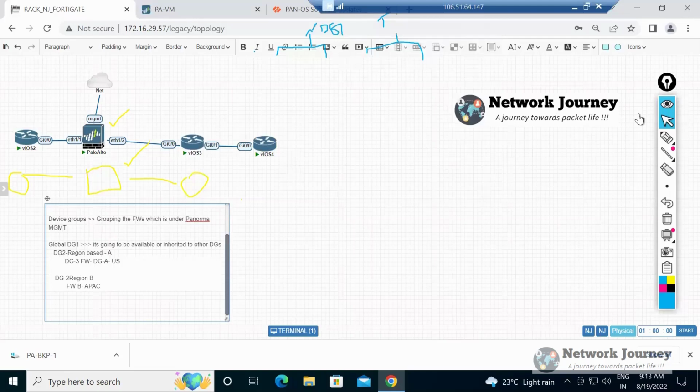So it's about where you need the policies to be reflected or inherited. If you need it to be only on specific region firewalls, having a device group for that specific region will be beneficial, right? Okay, sir. So each region should have a different device group, and the nomenclature for that particular device group could be anything. Yeah, it can be anything. It depends on how you want to reference it. It's like a host name, right?